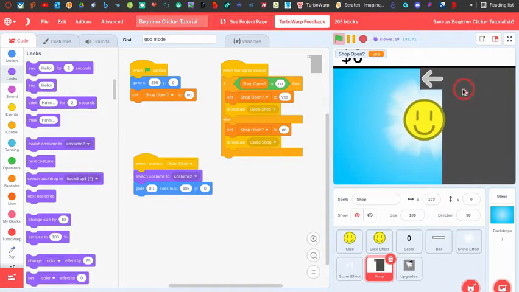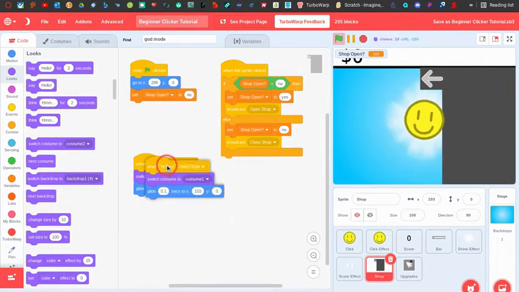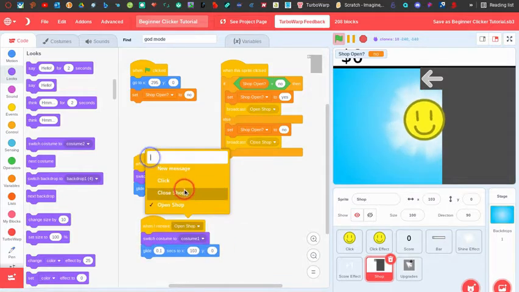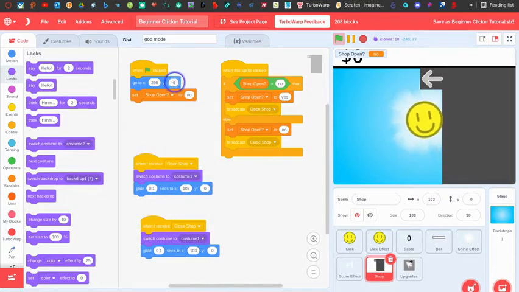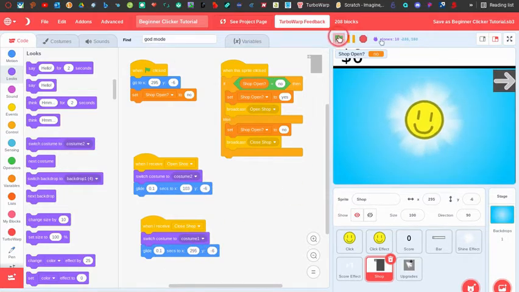So let's see. Actually, switch costume to costume 1, and then close shop is actually -6 for all of these. Then we can say when I receive close shop, switch costume to, wait, this one I think is costume 2. Yeah, this one's costume 1, and then go to 295. And you might have different positions just based on the size of your costume. Okay, that's not right. Well, maybe 0 was right.